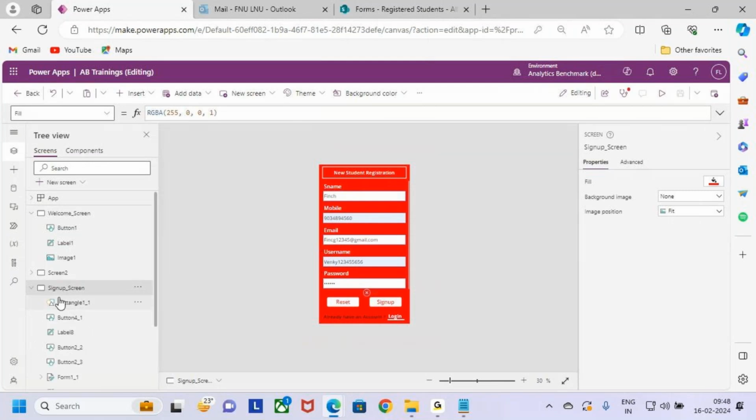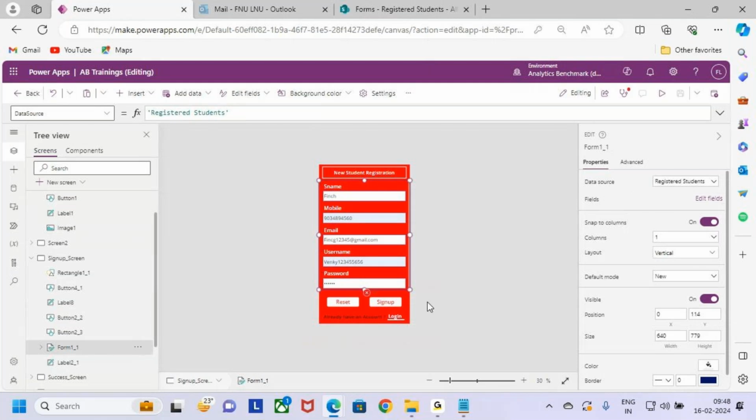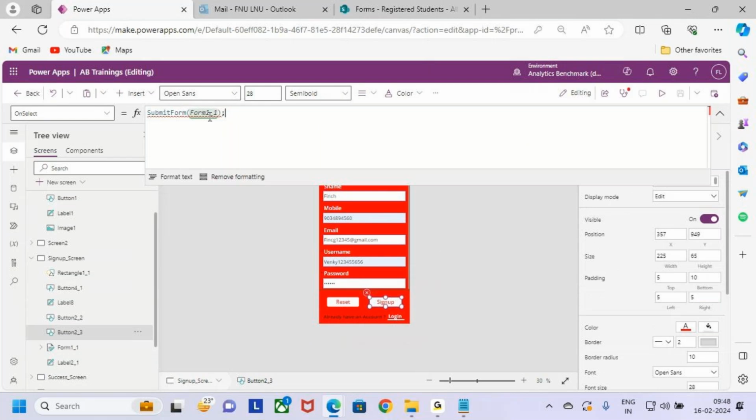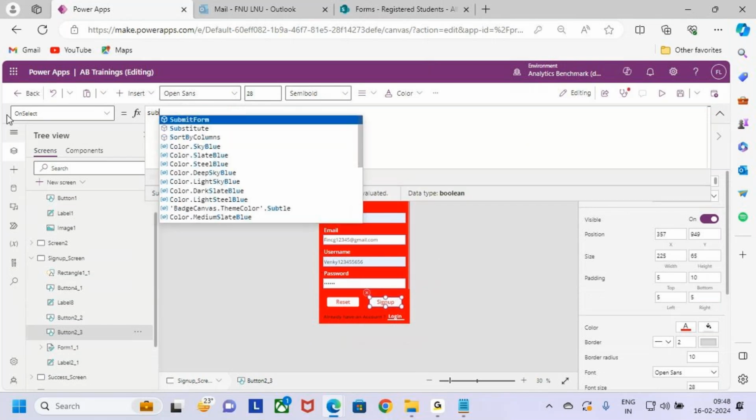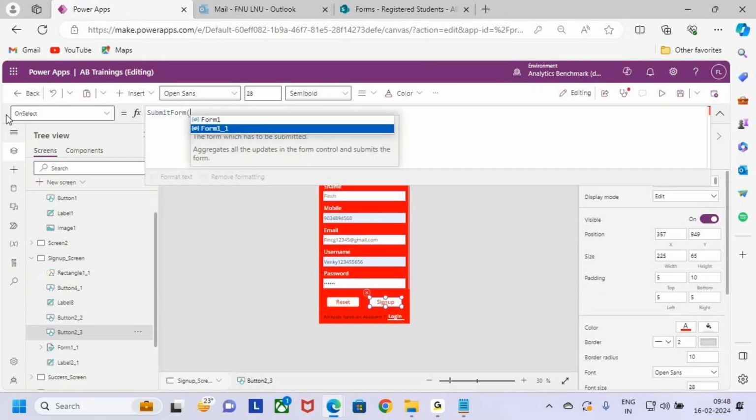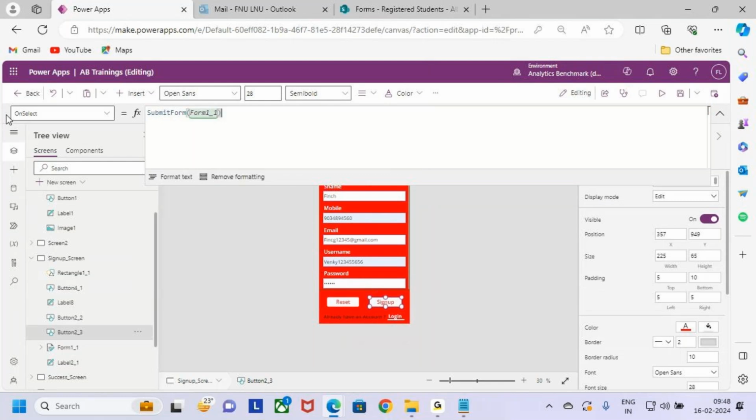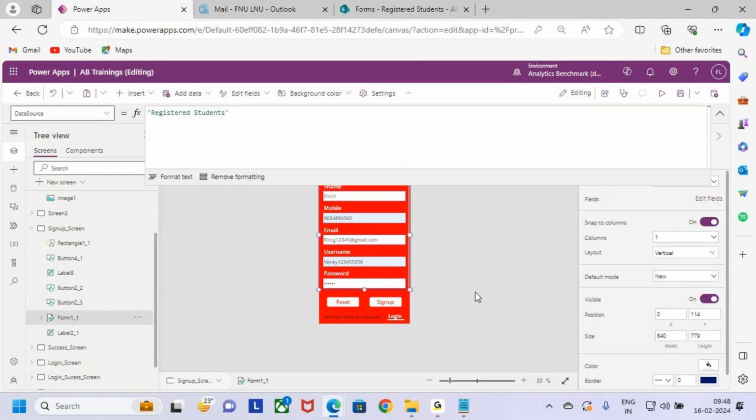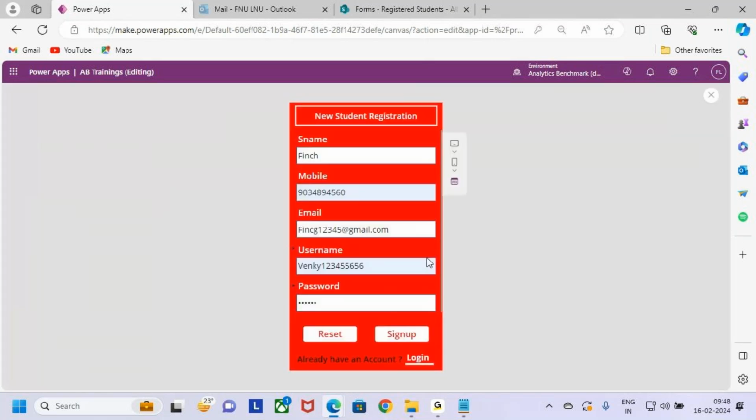Go to the sign up screen, select the form, registered students, just remove it. Submit form. Which form? Form 1, this is the form, right? Where is my form? Form 1, correct. Now the error is not displaying. Click on sign up.